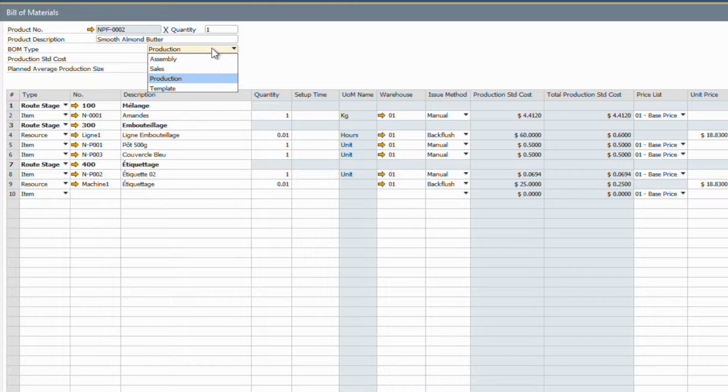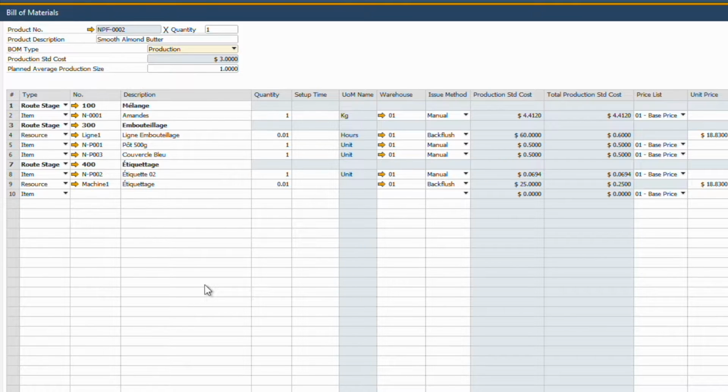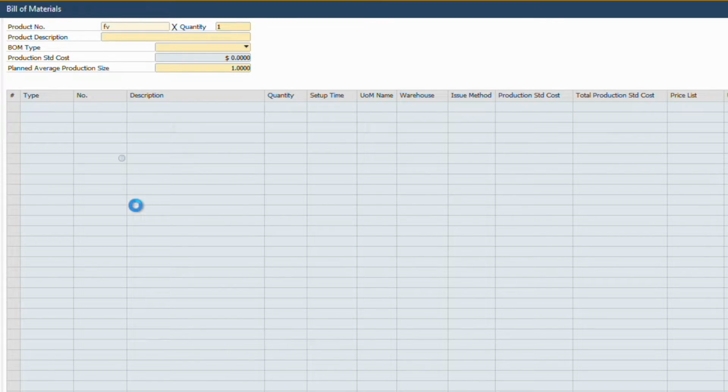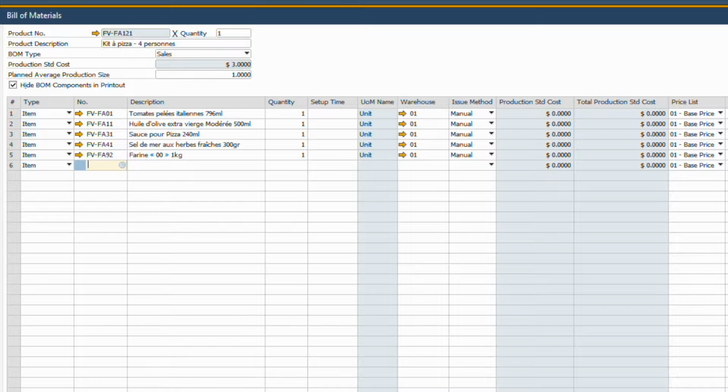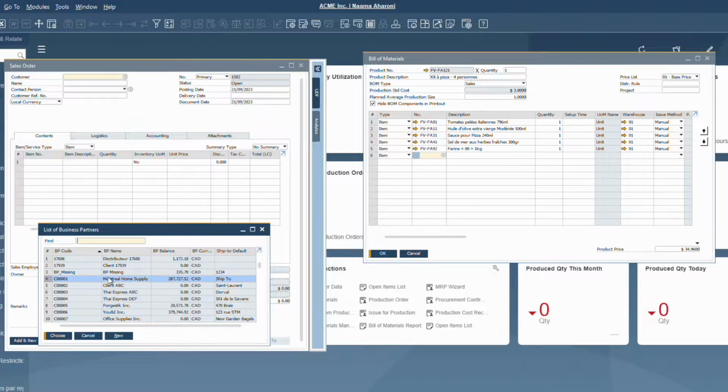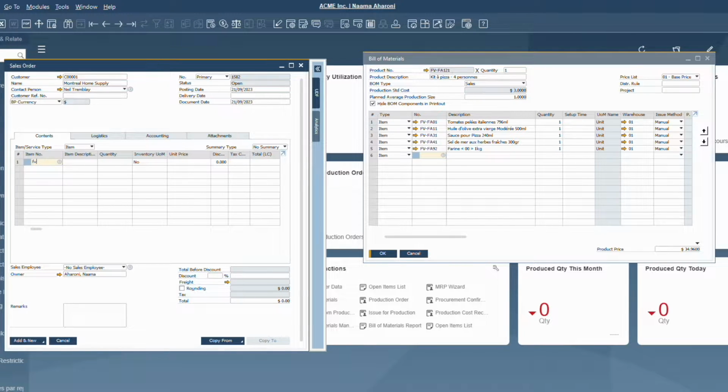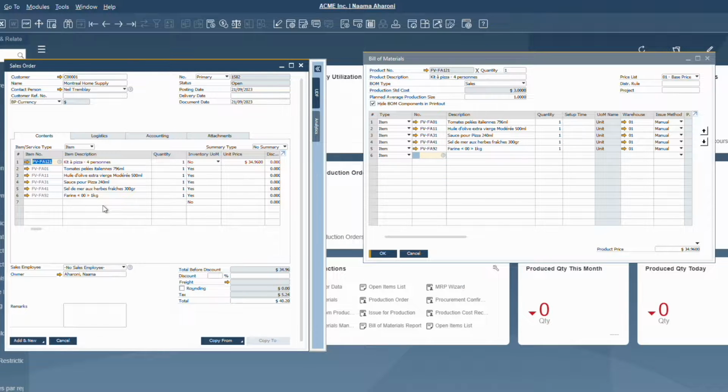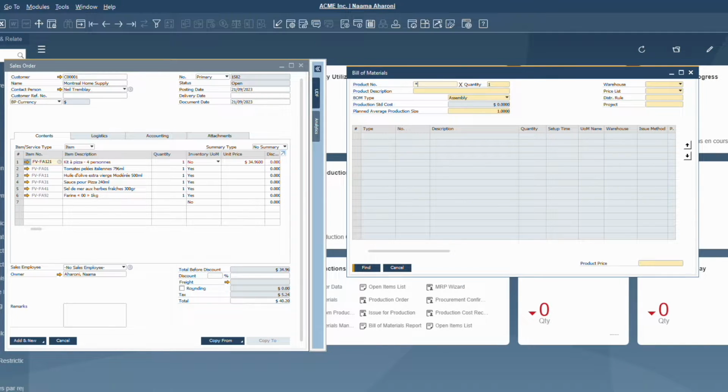SAP Business One recognizes the need for versatility and offers 4 different types of bill of materials tailored to specific business needs. The first one is a sales BOM. Think of it as a product kit where individual items are grouped together for sale but aren't assembled. A classic example, a gift basket or a pizza set.